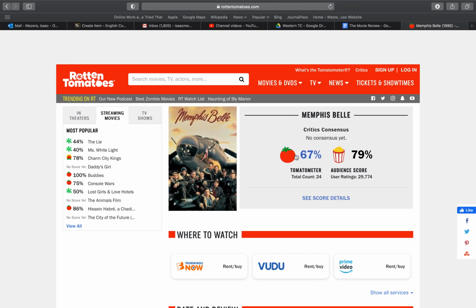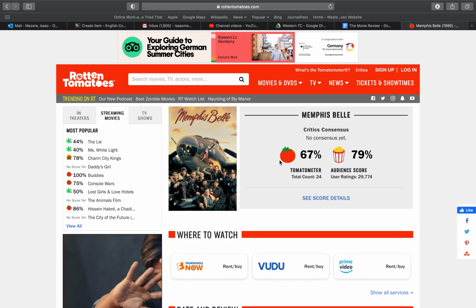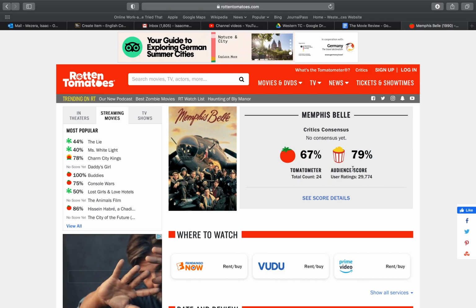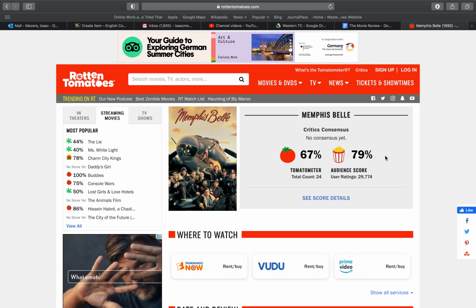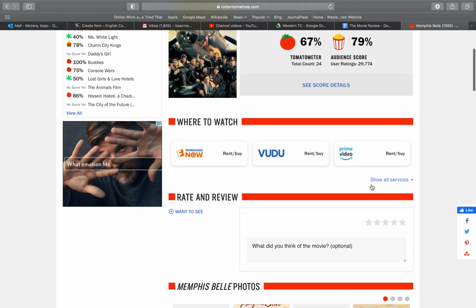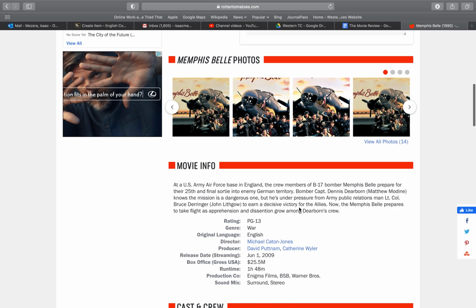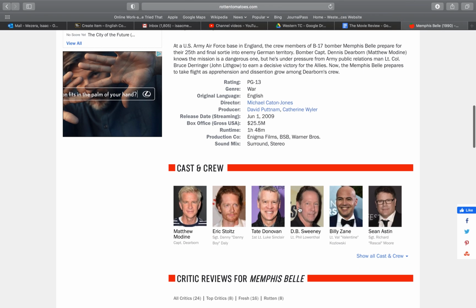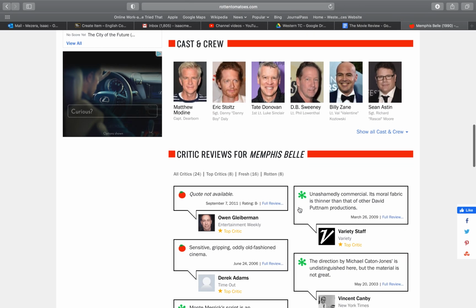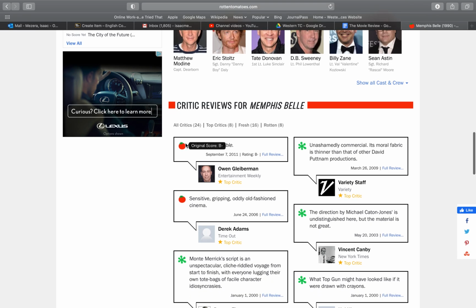So the tomato score is the score that the experts give it, or the critics give it. And the popcorn score is the score that the users give it, or the viewers. So you can scroll down, see some photos, information about the movie, the cast and crew. And then here are the critic reviews.